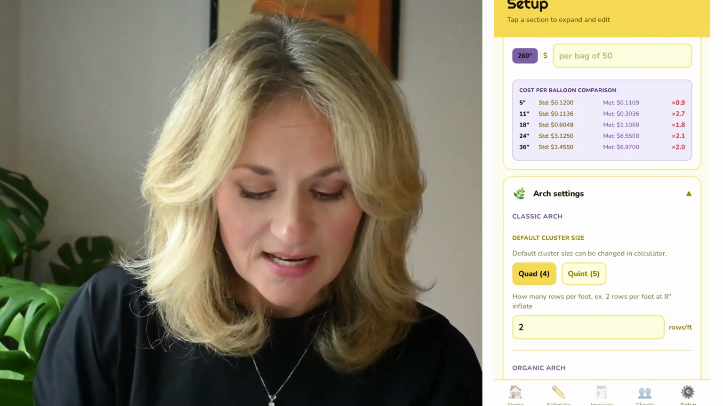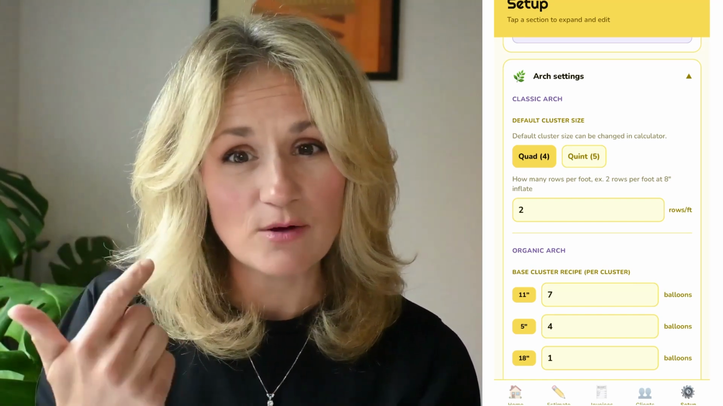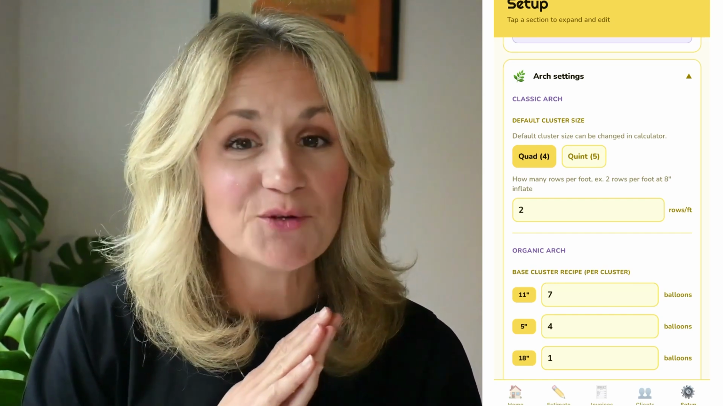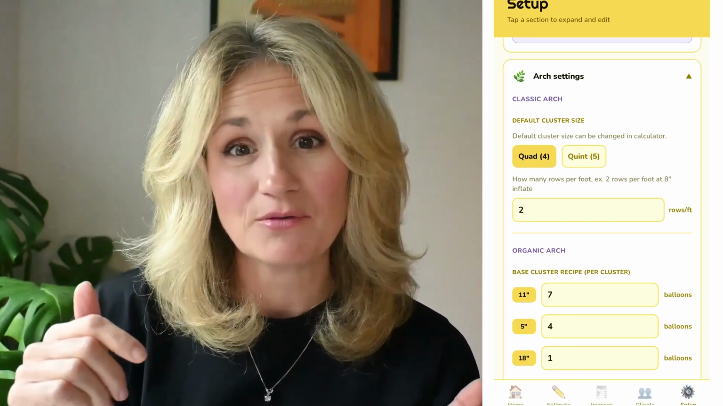In the arch settings, you can select typically how you like to do a classic arch. Is it 4 quad or is it 5 around the pole? I do quad, and I actually realized that if you inflate your balloons to 8 inches, you'll get 2 perfect rows per foot, which makes math really easy and also makes the spiral really nice.